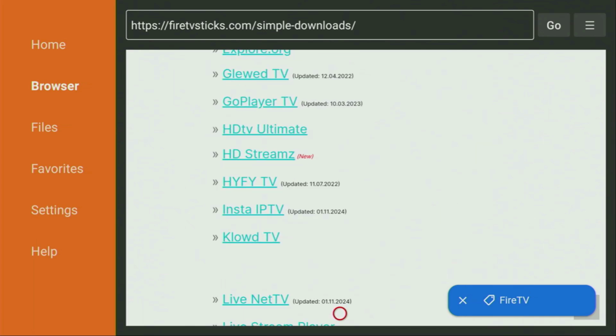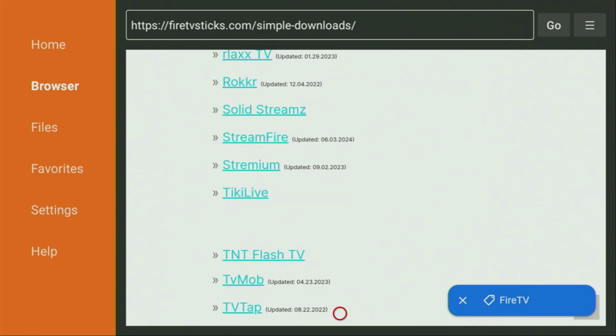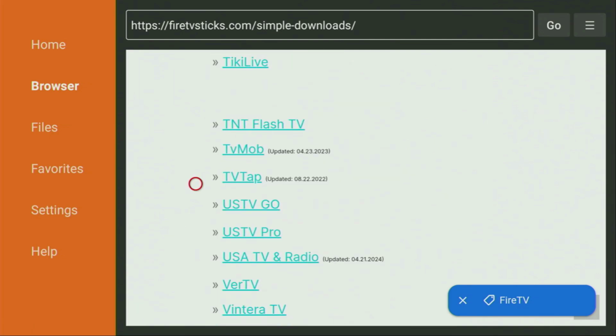Now just need to scroll down until we find an application called TV Tap. Yep, there it is, the TV Tap application. You can see it on the screen right now. Make sure to find it yourself and click on that app.